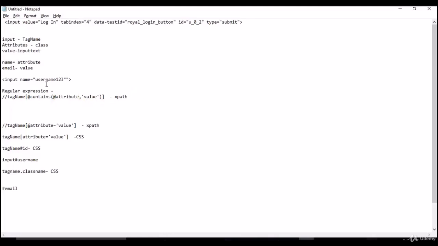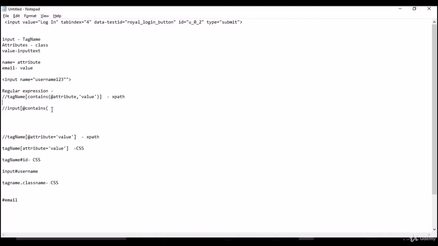Now to write a regular expression for this simple HTML, we will do // input [contains(, sorry, not @, I'm sorry, there is no @ here. Contains(@ what is your attribute? Name, and what is the value of it? You are putting the regular expression, it's username, right? Username.